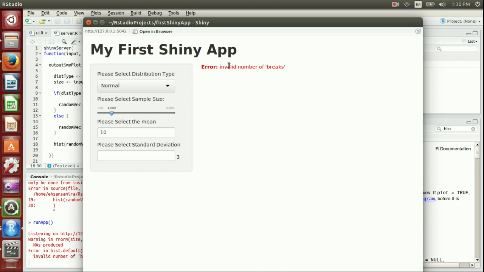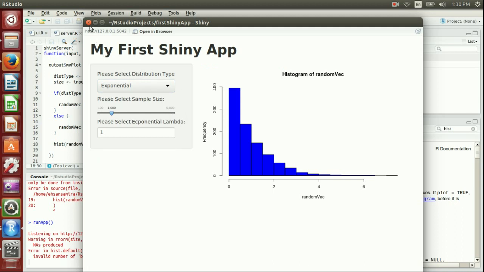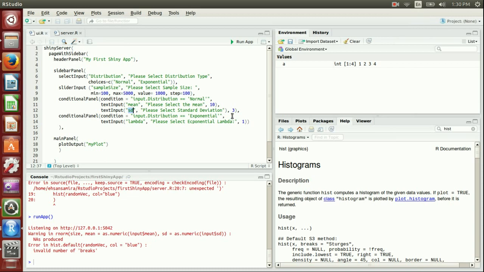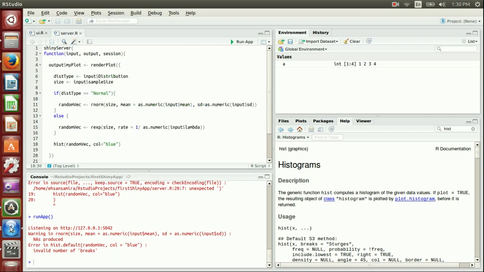So it says invalid number of breaks. Oh, sorry. As you can see, we do not have the standard deviation here. For exponential, it is correct. So I had a problem. Yes, there it is. I want standard deviation to be 3, and I needed to put it inside the text input. Okay. Let me go ahead and run the app again.